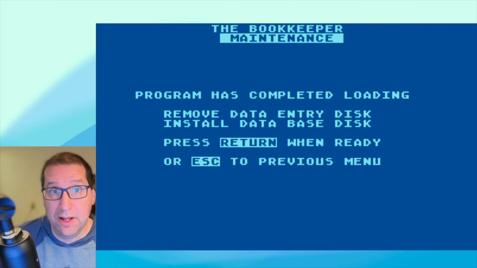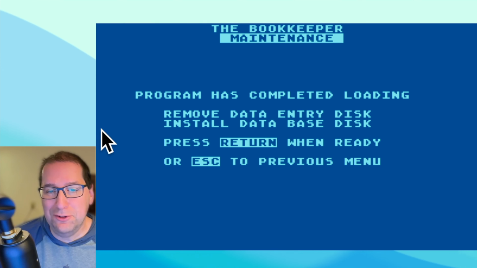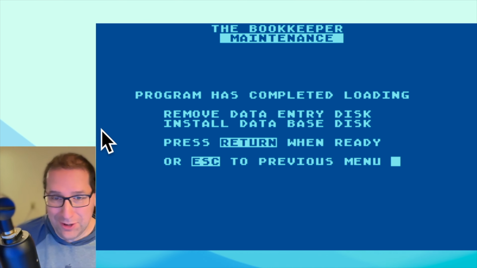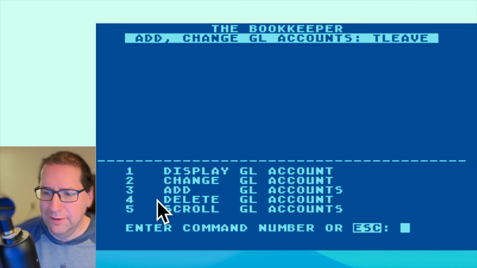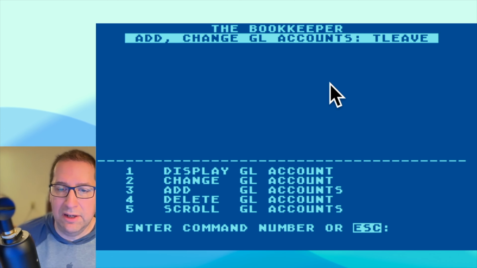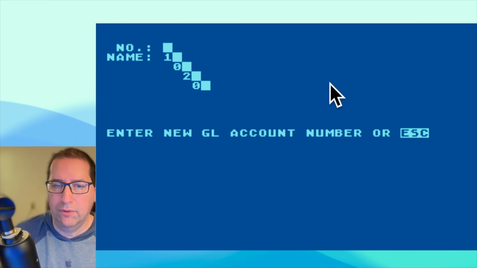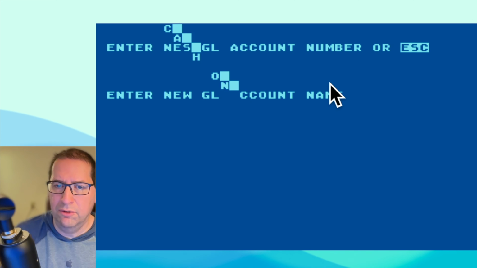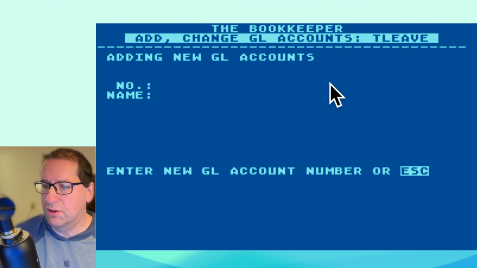So as I said, they provided a sample disk for this, a sample company. And there's this really dire warning in the manual saying, for the love of God, don't just copy the sample disk and try and change it to your company or your accounts. It'll go really poorly. So I'm going to actually follow the manual here. So I need to enter some accounts. All right, so cash on deposit. Okay, at least it does that.